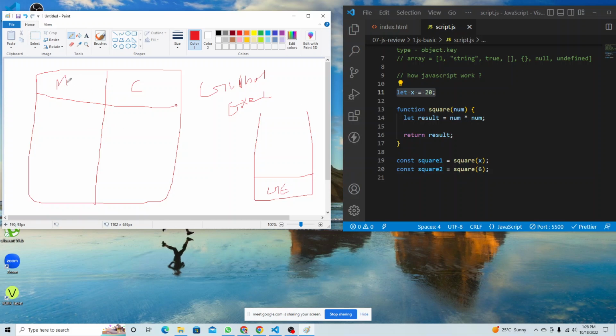So what are the things here? Look at the global now. This is x, so the memory for x will be created. The undefined comes from here. The value will be assigned undefined. The next is what? It will look at this function here, square. Oh okay, I got the square function.